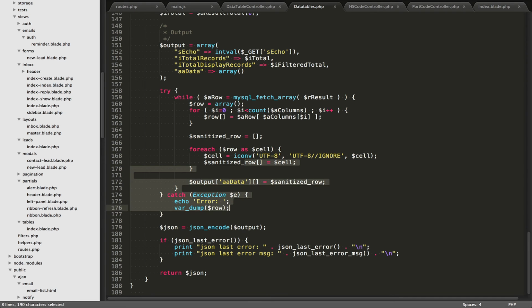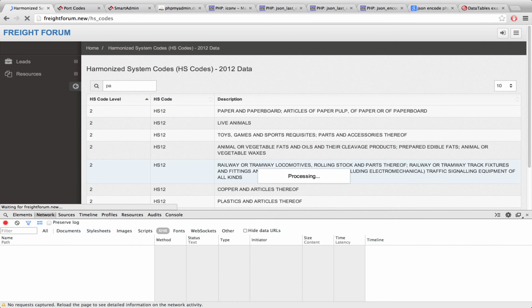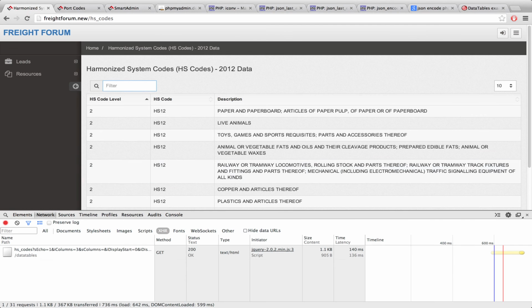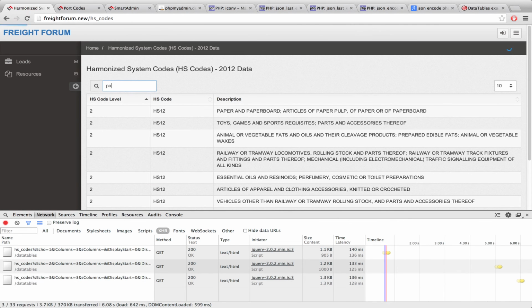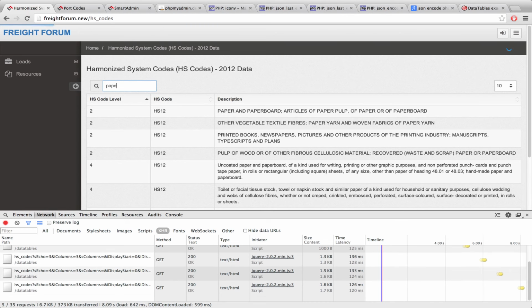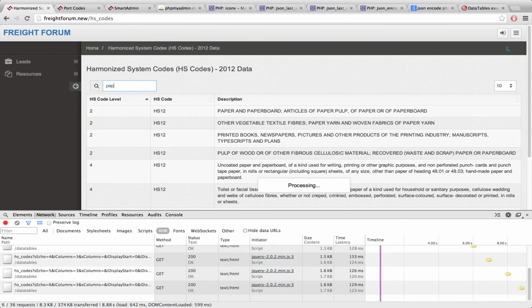So at this point, we are not going to get any more JSON encoding errors. And if I go back over to the browser here and refresh, I'm going to type what I typed last time, which was PAPER, and you'll see we aren't getting any errors anymore.